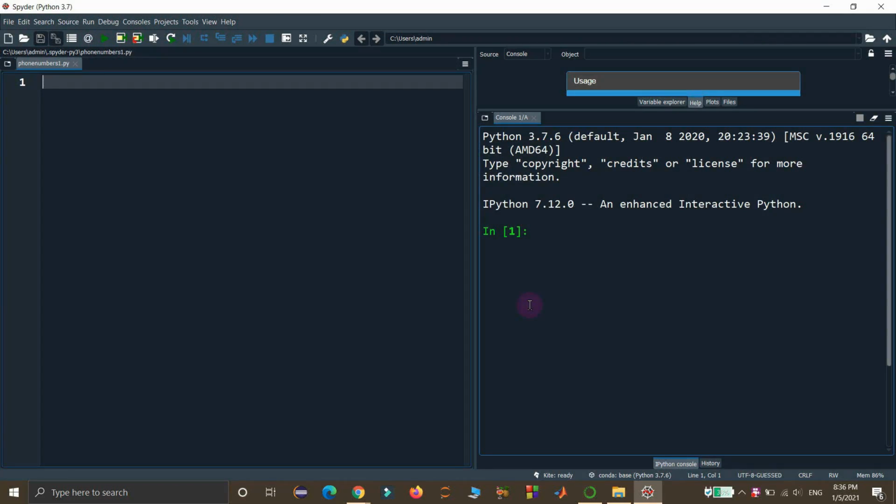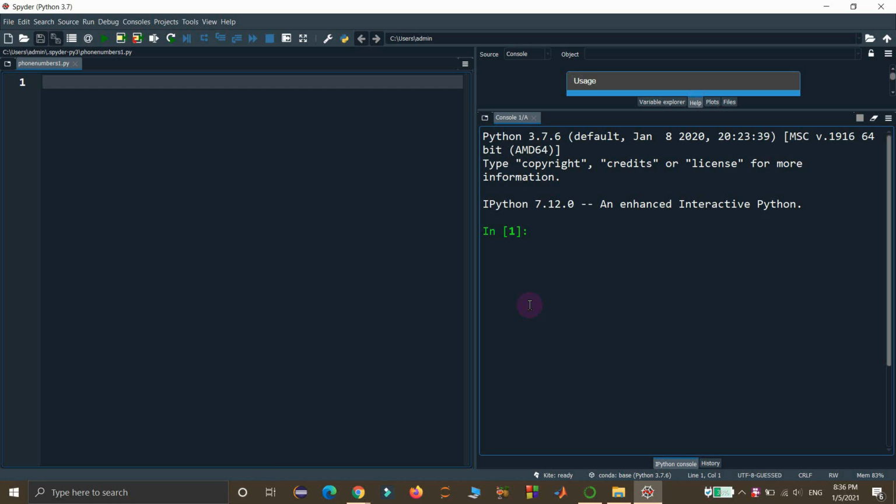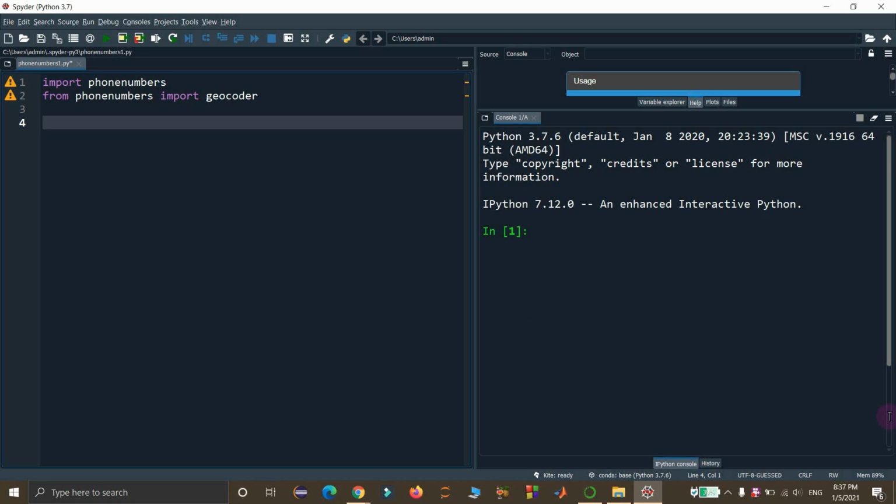Now I am going to consider an example which accepts a list of phone numbers and produces a dictionary where the keys are the names of the countries of the phone numbers and the values are the lists of all phone numbers corresponding to that country. For that, first we need to import the required libraries. So I have imported phonenumbers as well as geocoder from phonenumbers.